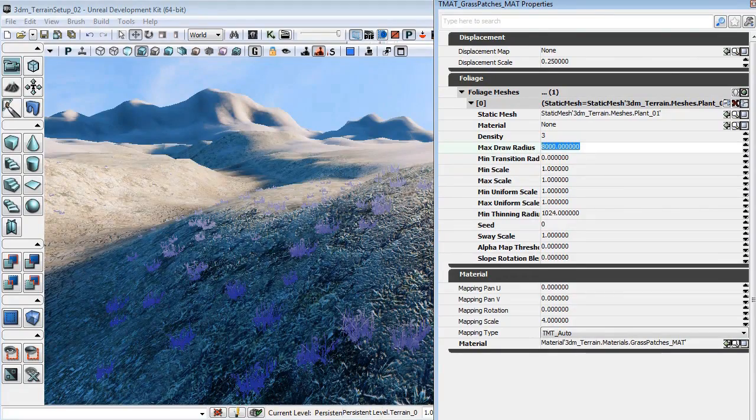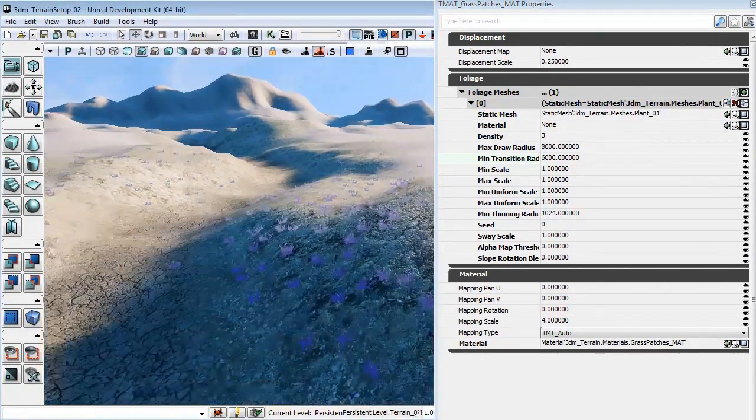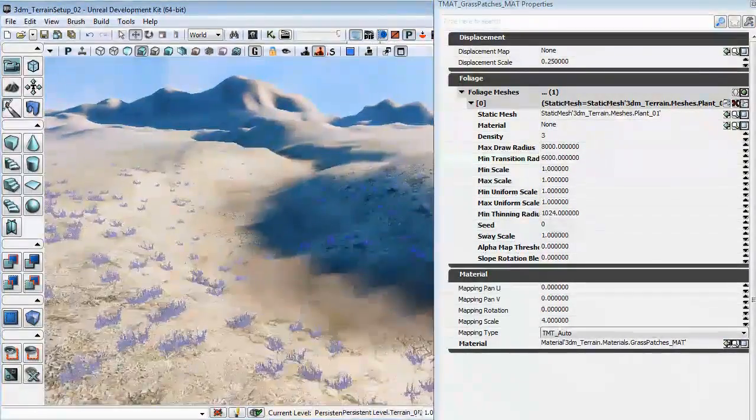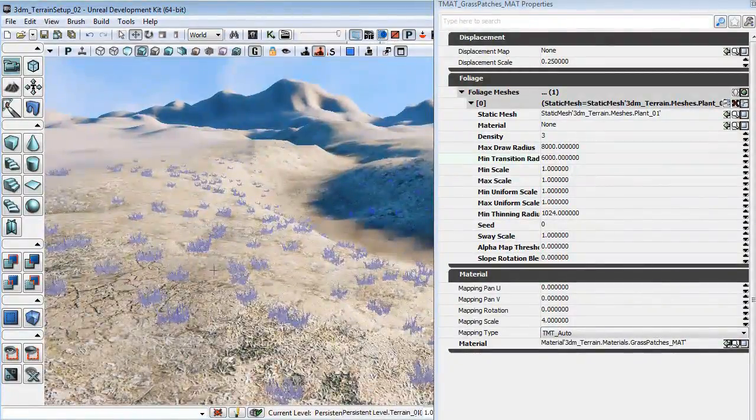The next one is min transition radius, and what this will do is it'll state how far away the foliage meshes will stop fading in. So we can set this to around 6,000. I like to keep it pretty close to the max draw radius, but not equal to. So if you bring the camera back, you'll notice that they're starting to thin out farther away from the camera.